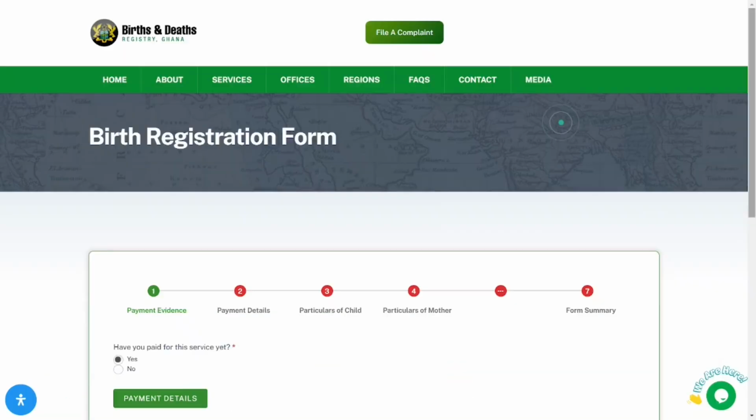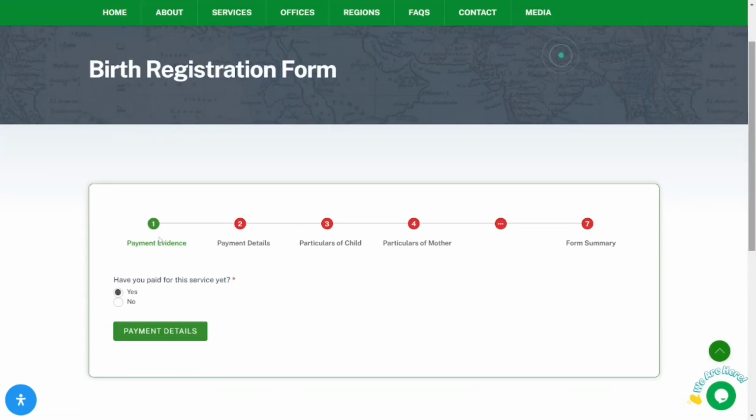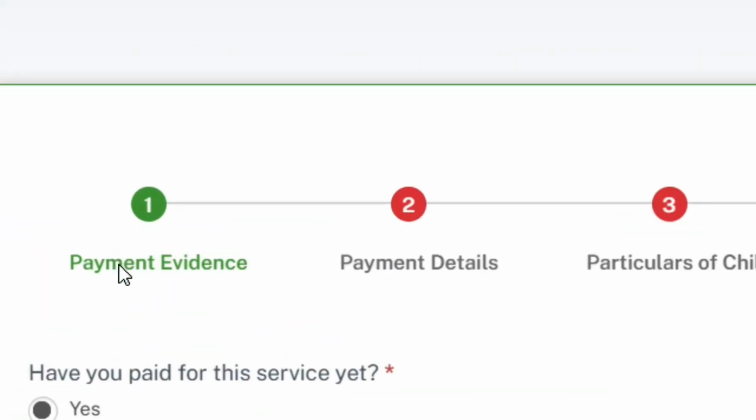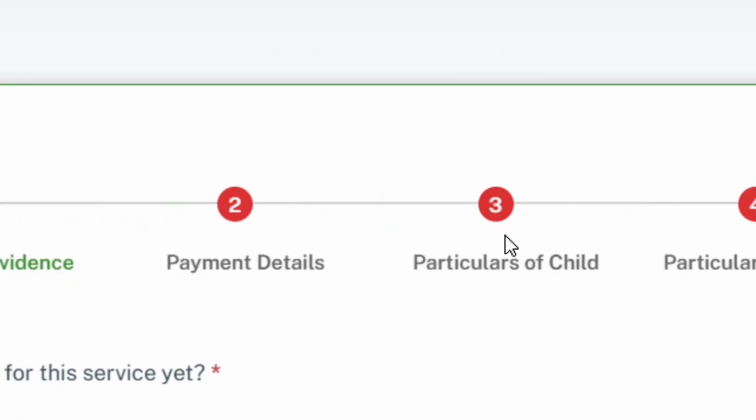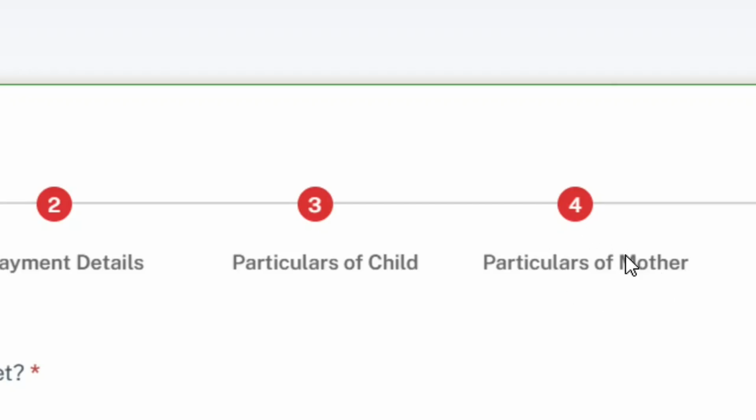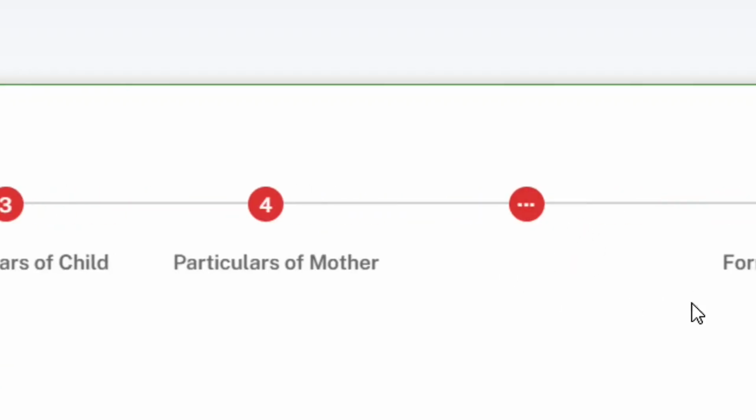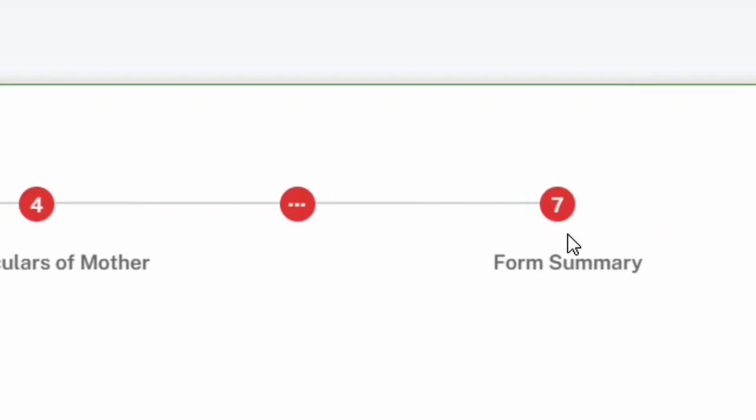Simply come here and you are going to go through this process. That is the payment evidence and the payment details, and then you come to the particulars of a child, that is your information, particulars of your mother, and that of a father, and then a summary. And then you are done.